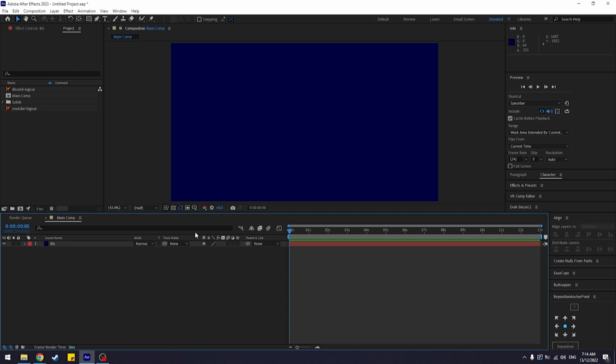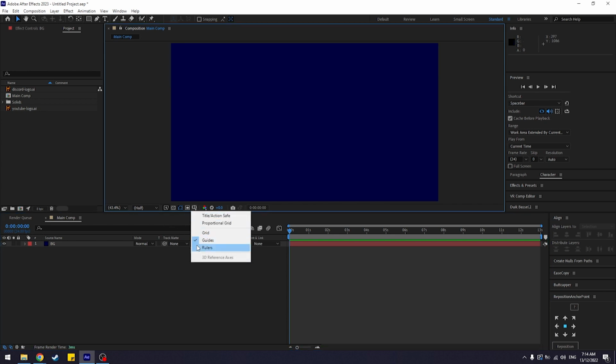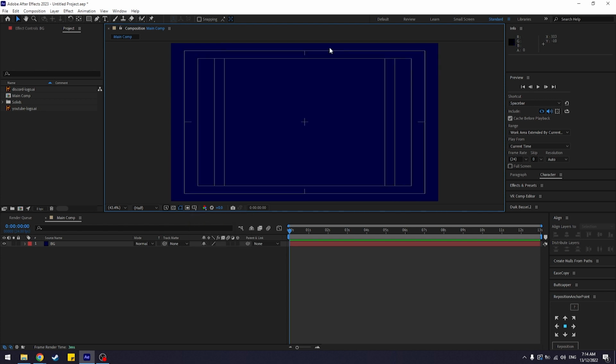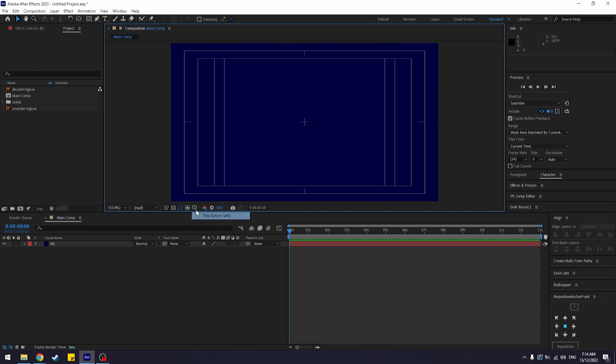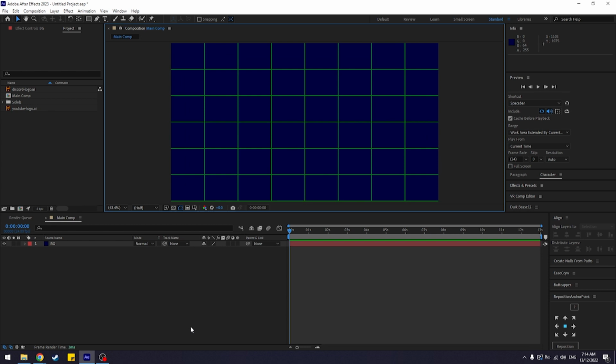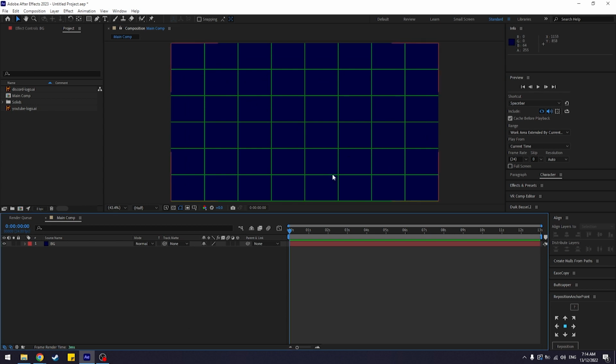Once you have got to this point, the next thing you're going to do is enable the proportional grid, essentially a grid for you to align your shapes more easily. To do that, simply go down here and turn on the proportional grid. You can also use the title action safe if you want alongside the proportional grid. You can pick and choose whichever you want. I'm just going to use the proportional grid since it's easier to see all the divisions on the canvas here.